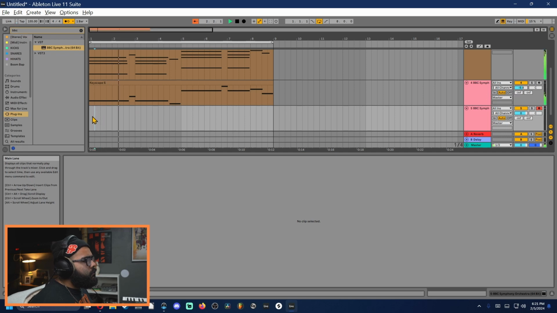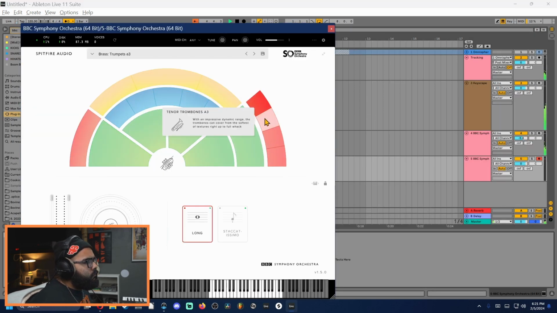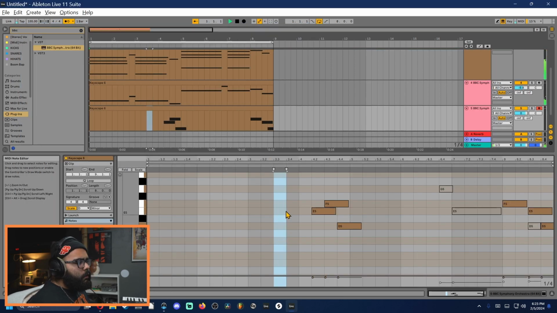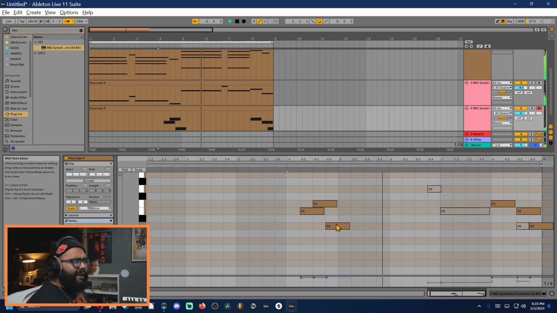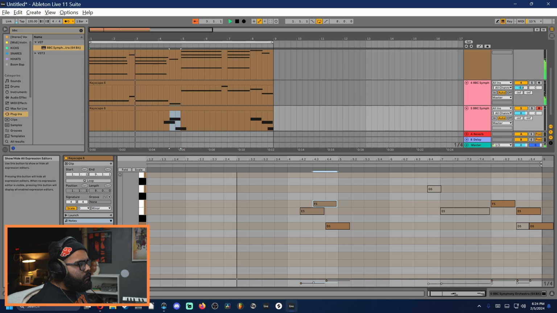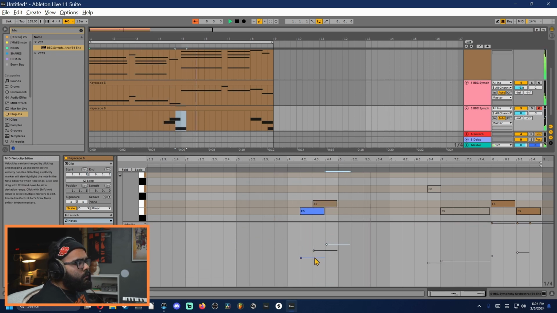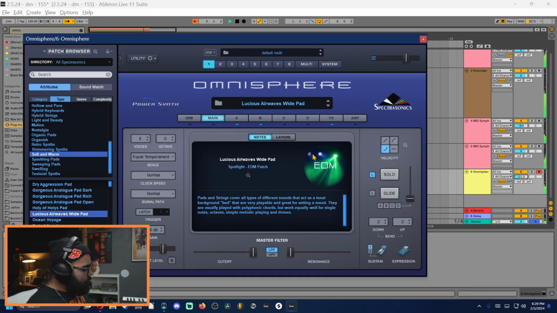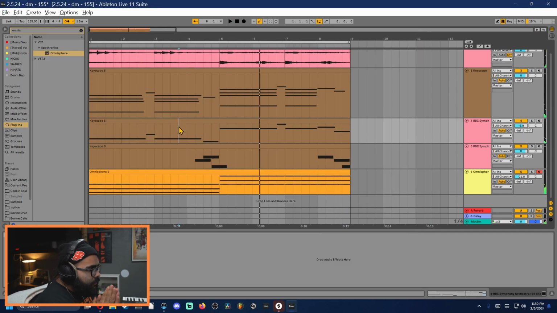Maybe some horns in here now. Oh, this might work. Digging it. Not mixed, but I'm digging it.